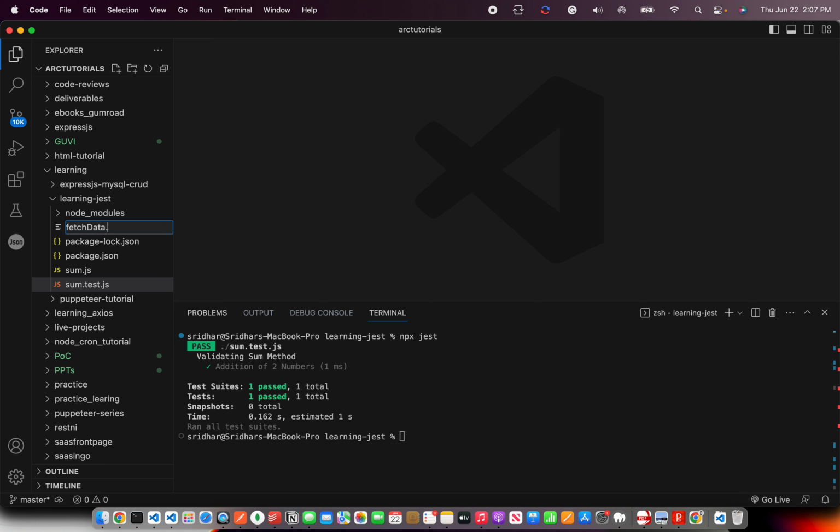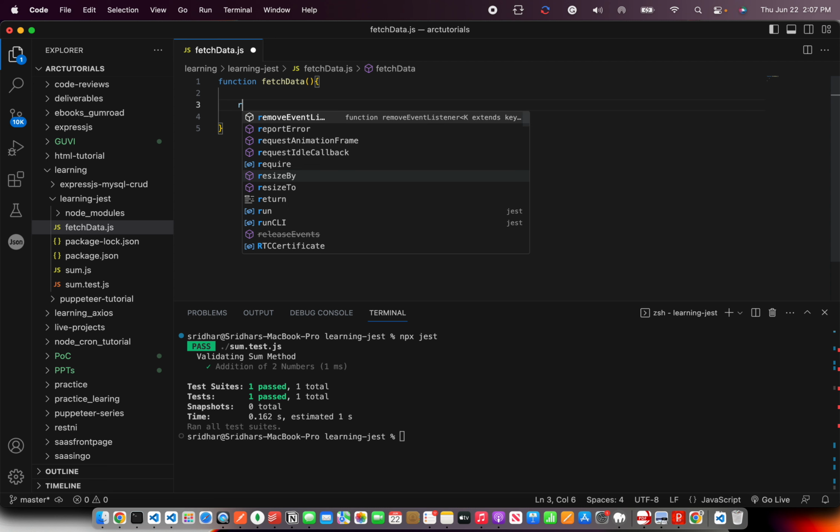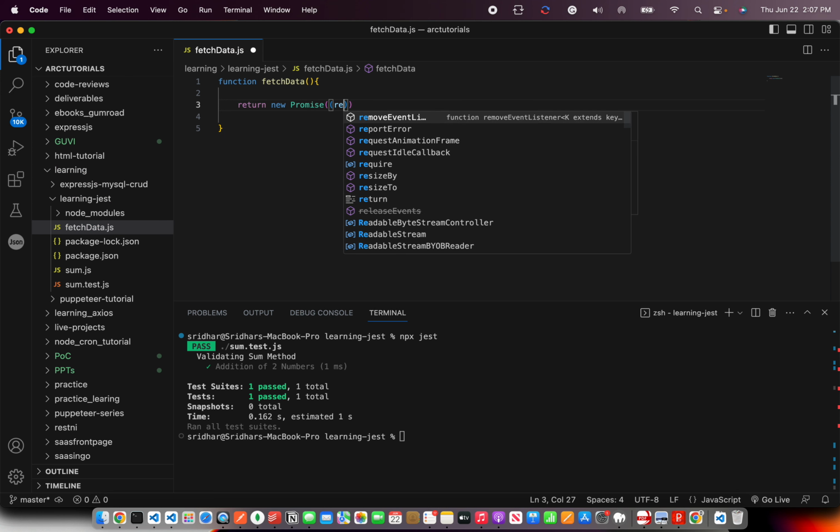I'm going to say fetchData.js. Now in this I'm going to increase the complexity a little bit. Our JS will be a little bit tricky, but don't get too confused. It's just a promise that I'm returning in this. So I will write new Promise. The promise will have resolve and reject.